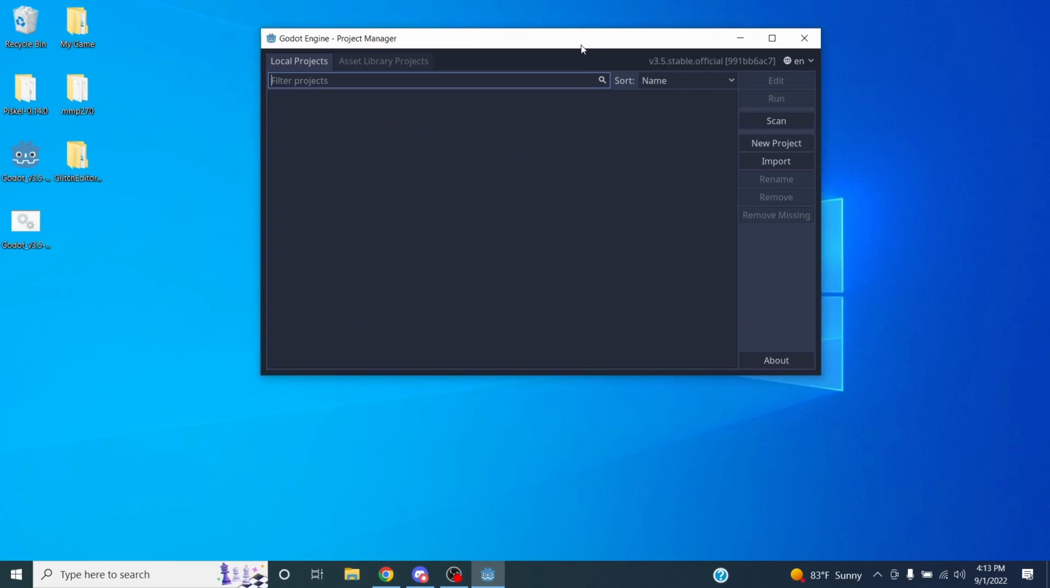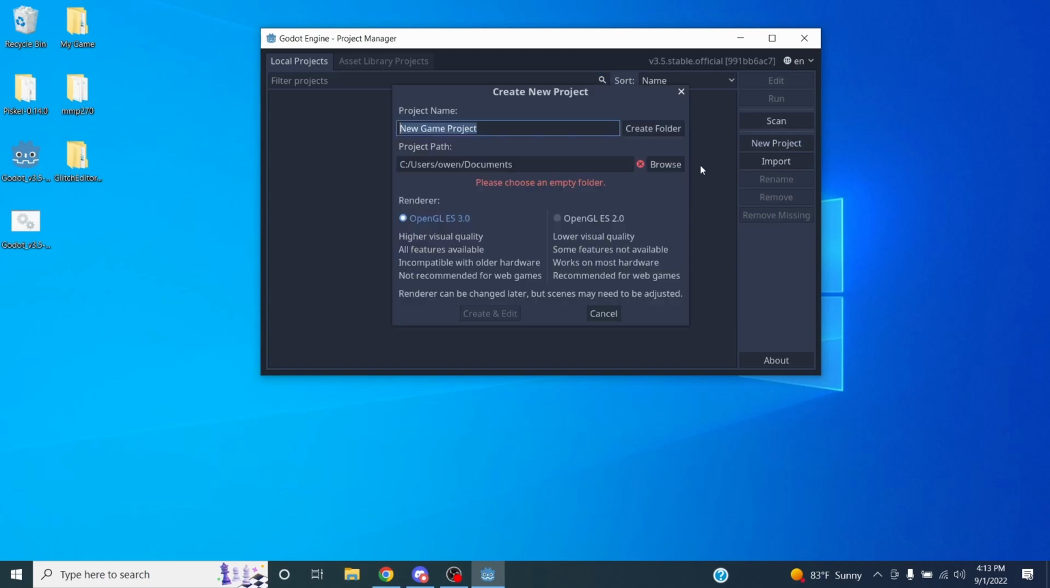So this is projects on our computer. And we're just going to make a new project, which is a button right here. Click new project. And we want to give the project a name. So let's just call this my game. You could call it whatever you want, and you can change this later if you want to. But then we have to choose where it's going to go on the computer.